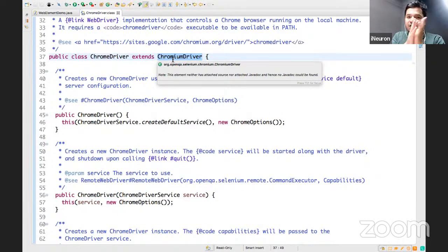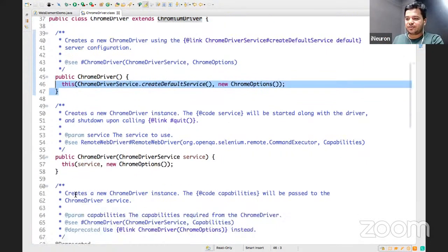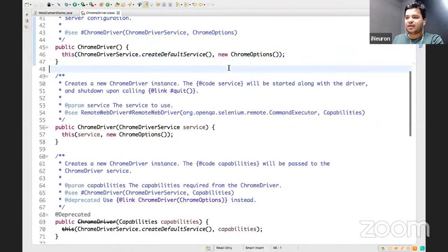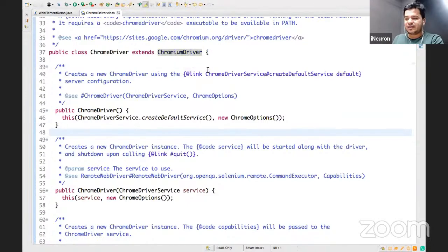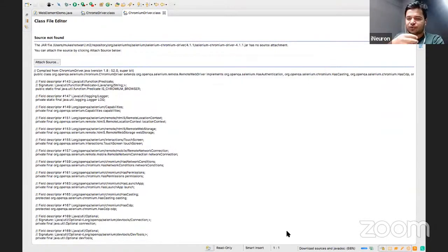Now, a small disclaimer, when you go with Selenium 3, we have a different hierarchy. In Selenium 3, we don't have Chromium driver. But in Selenium 4, Chrome driver is extending another class called Chromium driver. And it has multiple constructors, okay? So this is actually constructor overloading. So probably in session 3, we'll talk about constructor overloading. Now, if you want to see Chromium driver, again, press Control from your keyboard, mouse over, click here. It will take few seconds to download the source code.